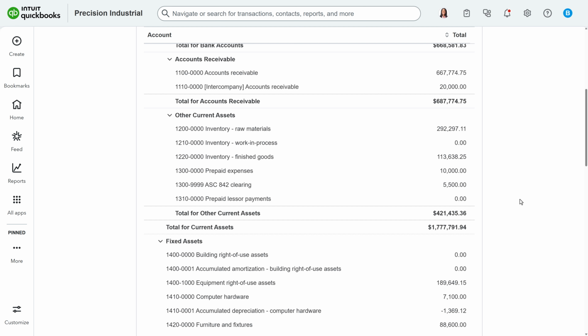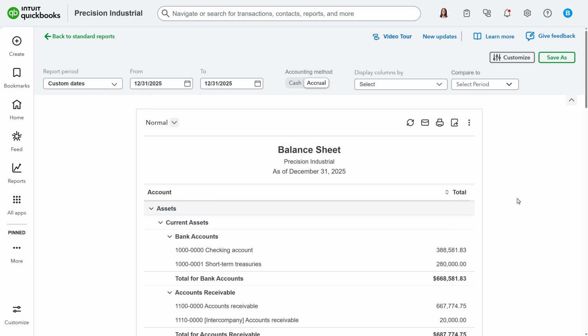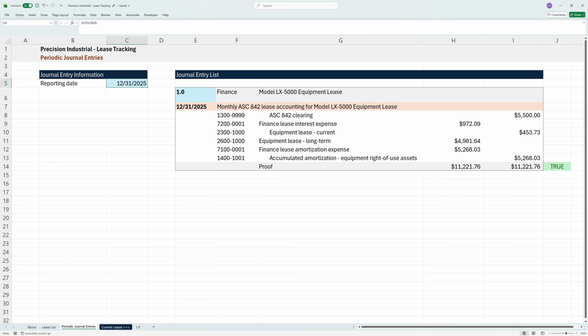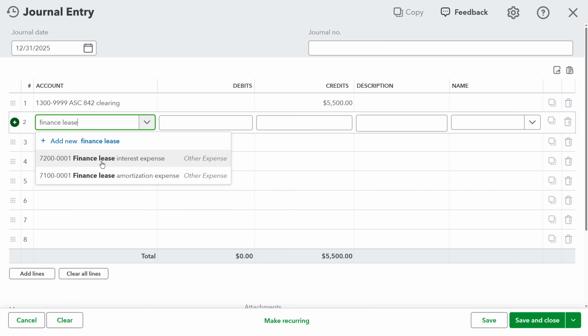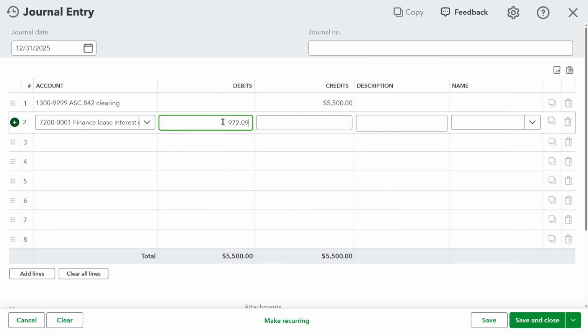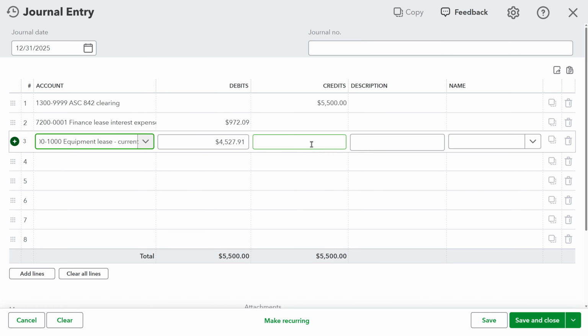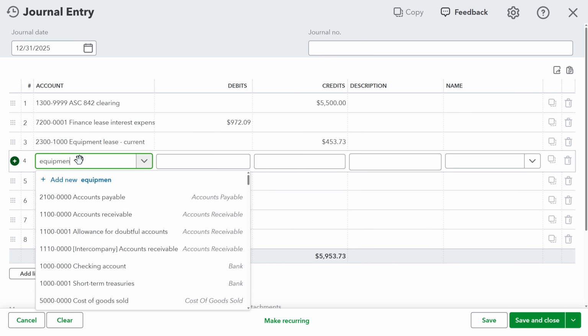Let's assume now we're on our accounting team and in the middle of our December month-end close process. So we need to make our ASC 842 entry. This will be as of December 31st, 2025. We know we'll credit our clearing account for $5,500. Then if we go look at our journal entry, we'll debit our finance lease interest expense for $972.09. Then we will credit our current equipment lease liability for $453.73 and debit our long-term equipment lease liability for $4,981.64.